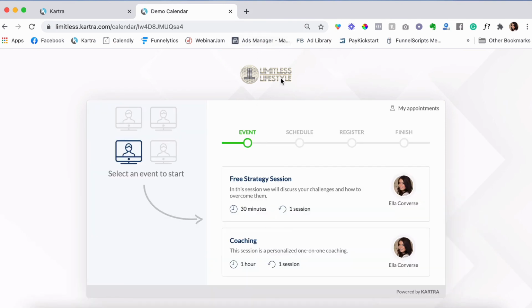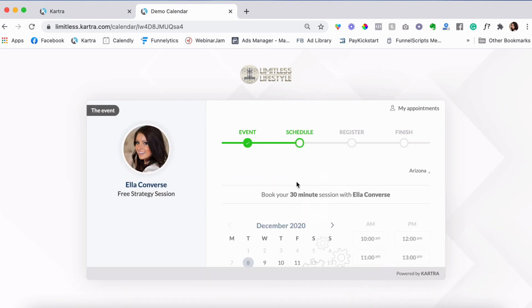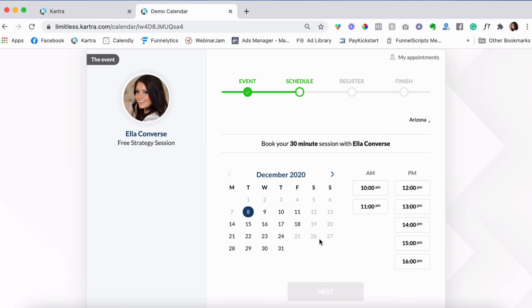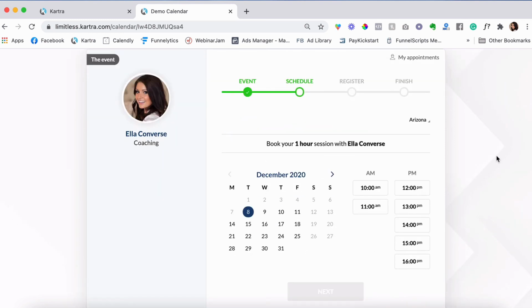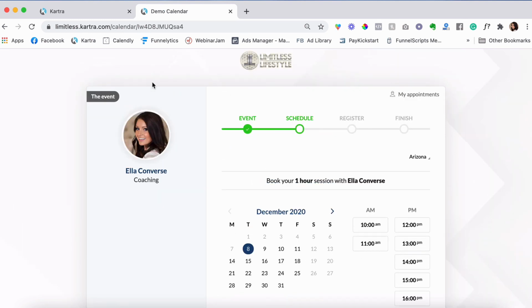So you're gonna see your logo right on top right here. And then here is where you would see your classes, which is the free strategy session and the coaching. So what your potential clients would do is, if they're doing a free strategy session with you, they'll just click on this class and then they would just go through and schedule that. Or if they have prepaid coaching with you, they would just select coaching and then they would schedule that with you. So that's how it would work. But let me show you really quick how I have it set up.